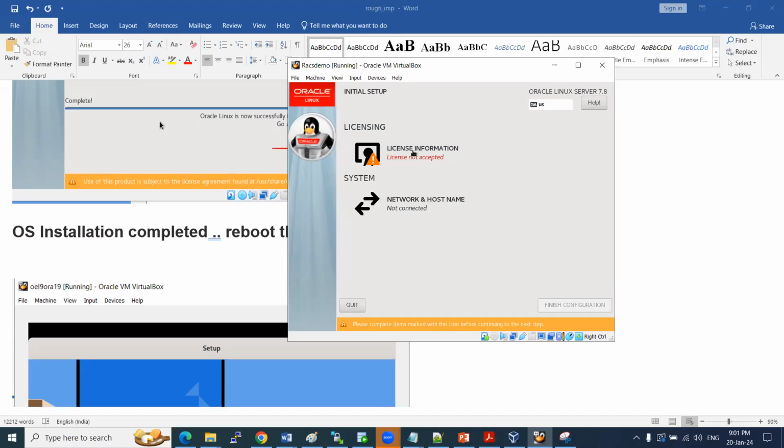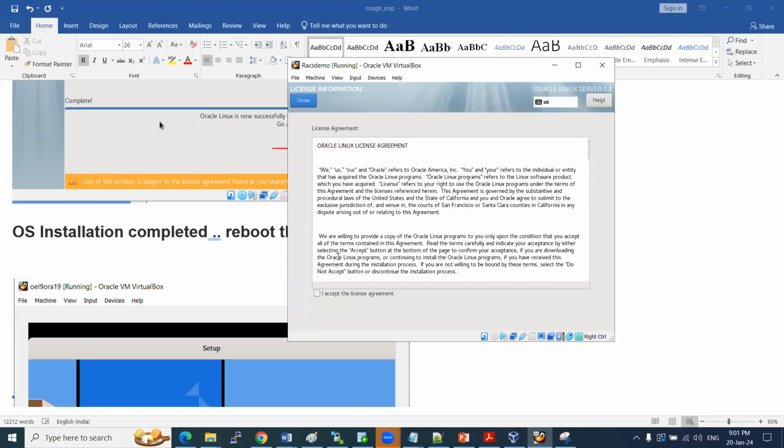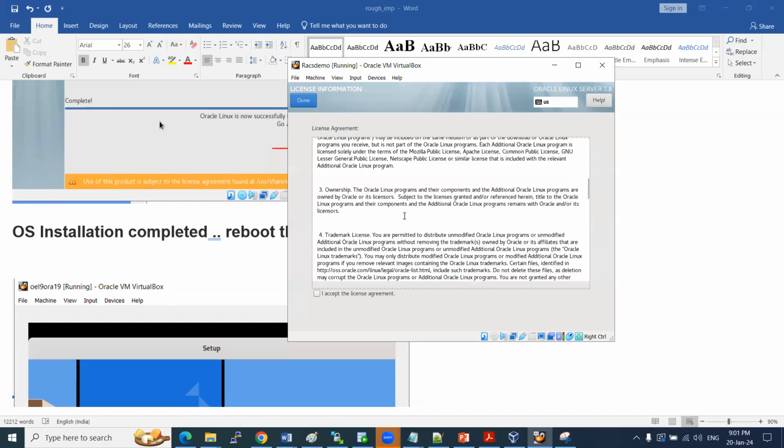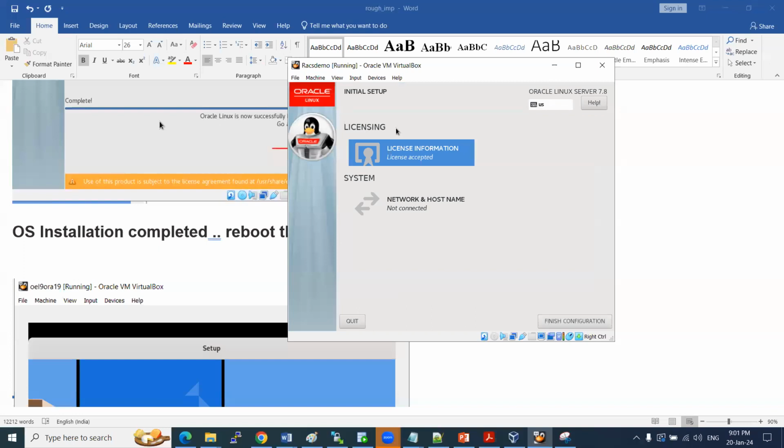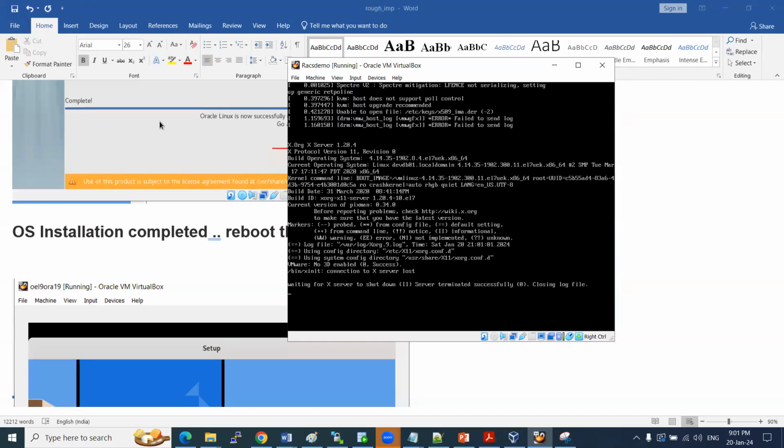See here, once you have rebooted, it is asking for license information. No need to bother about these things. Just select it, read these things, accept it, and click on done. Once this is done, we'll get finish configuration. Network and host things, if you want to define the IP address and the host name, I'll set it later also. We can set it now, or connect later. I'll show you later. Finish the configuration.